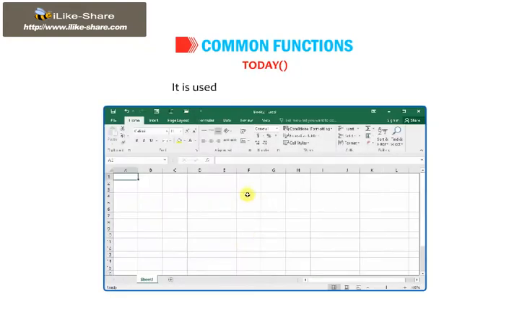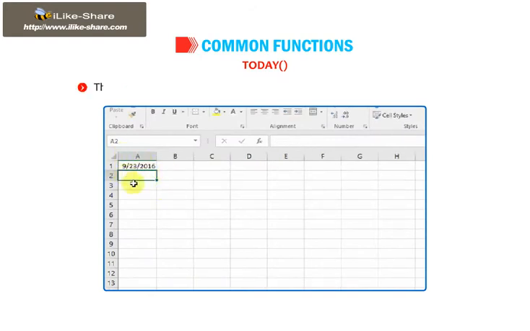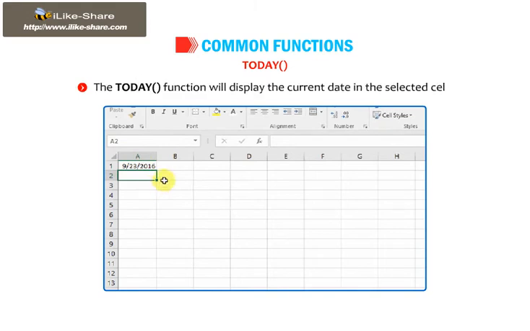Today. It is used to display the current date. Type equal to TODAY in the cell and press the enter key. The TODAY function will display the current date in the selected cell.